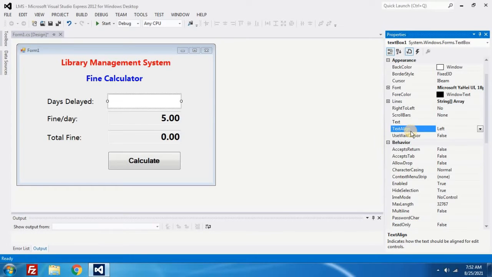In the properties, you can see text align, which is by default left. I am going to change that into center. When we are running our project, what I type inside this text box will be center aligned. If you want, you can make that into right aligned also. Therefore, I am going to change that into right aligned. But I am not going to give a default value for the days delays.